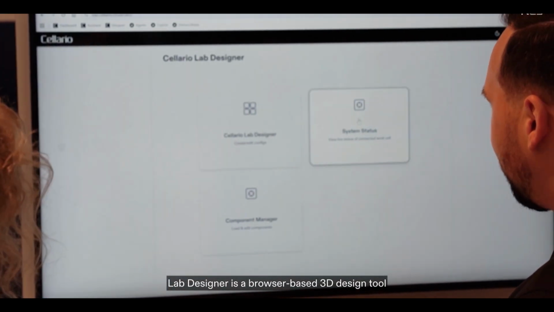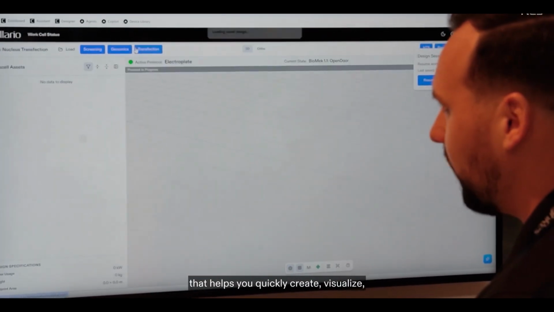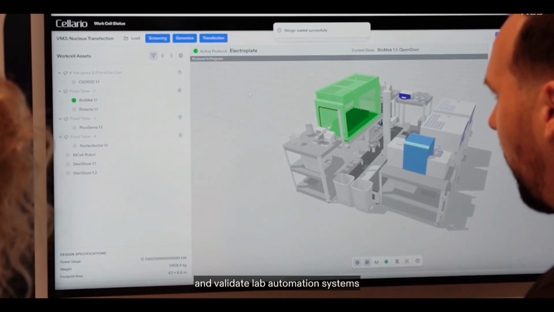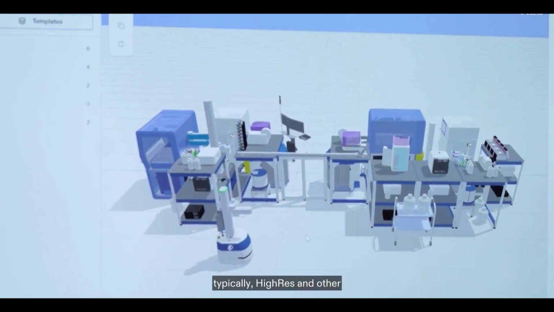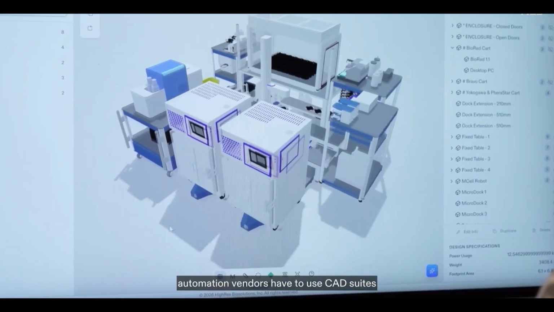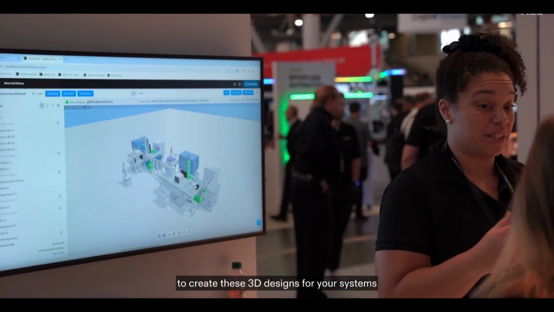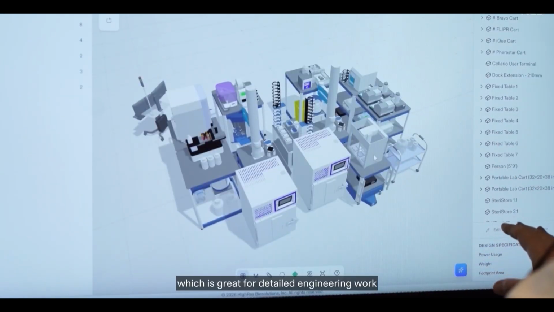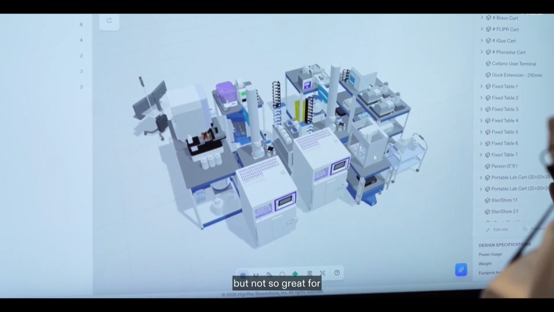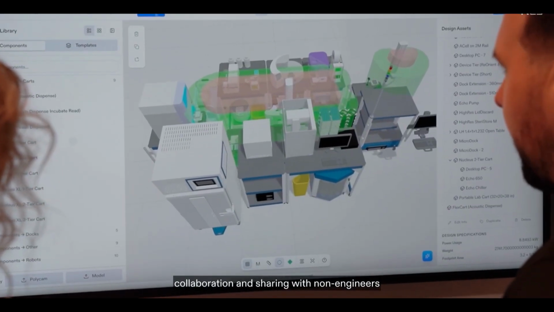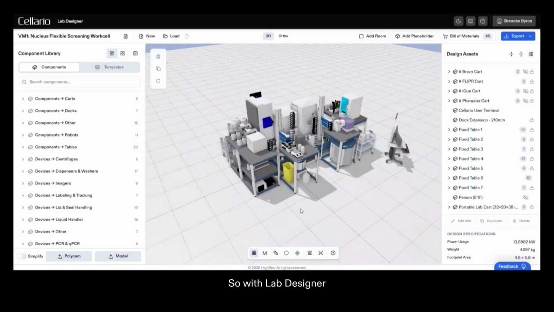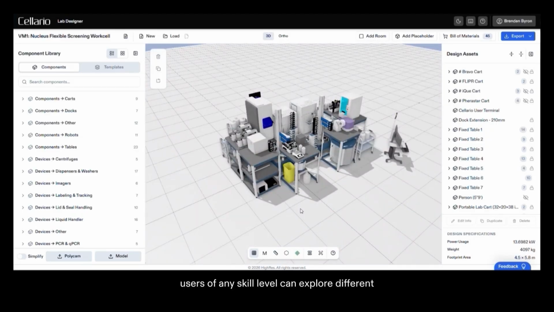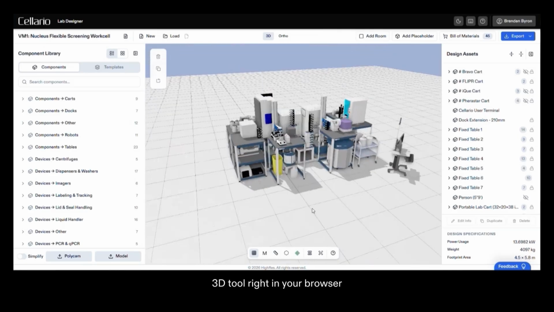Lab Designer is a browser-based 3D design tool that helps you quickly create, visualize, and validate lab automation systems and full lab layouts. The reason that we built this is that typically HighRes and other automation vendors have to use CAD suites to create these 3D designs for your systems, which is great for detailed engineering work, but not so great for collaboration and sharing with non-engineers. So they're generally bulky and slow and have a high barrier of entry. So with Lab Designer, users of any skill level can explore different automation concepts, communicate ideas, bring automation to life in a lightweight 3D tool right in your browser.